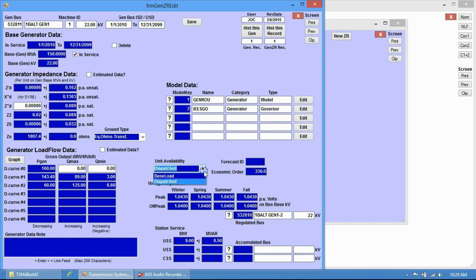You can assign any generator either as base load or dispatched, and I misspelled dispatched, didn't I? And that also refers to economic order. If you have a forecast of all your generation, minimum generation for dispatched generators, and connect it up via the forecast ID, you can put your generators in order, and in the create program that creates the raw data file, it would go down the list and turn down dispatched units, keep baseload units, etc., until it had obtained the generation level that you want.